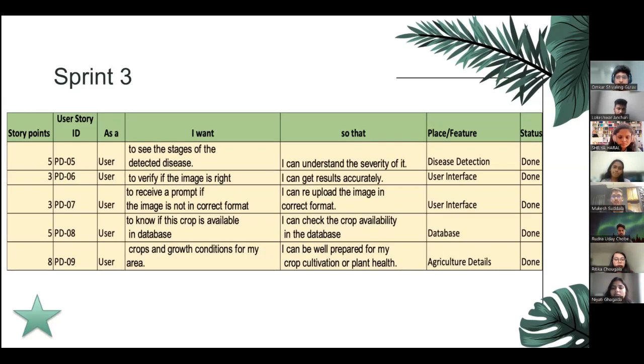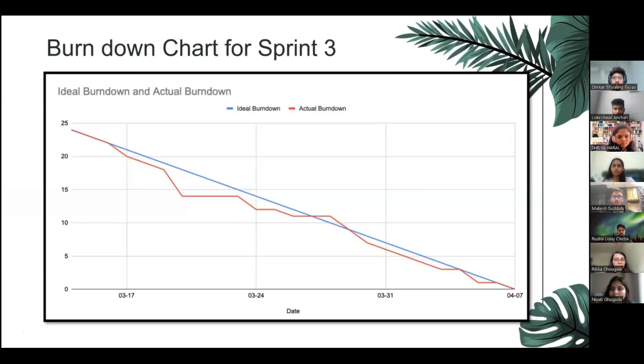The next one is knowing about the crop, whether the particular crop is available in the database, so that the person can check the availability. The next one is the crops and growth conditions of the particular area so that the person can be well prepared for his crop cultivation. That comes under agriculture details. Can we have the next slide?